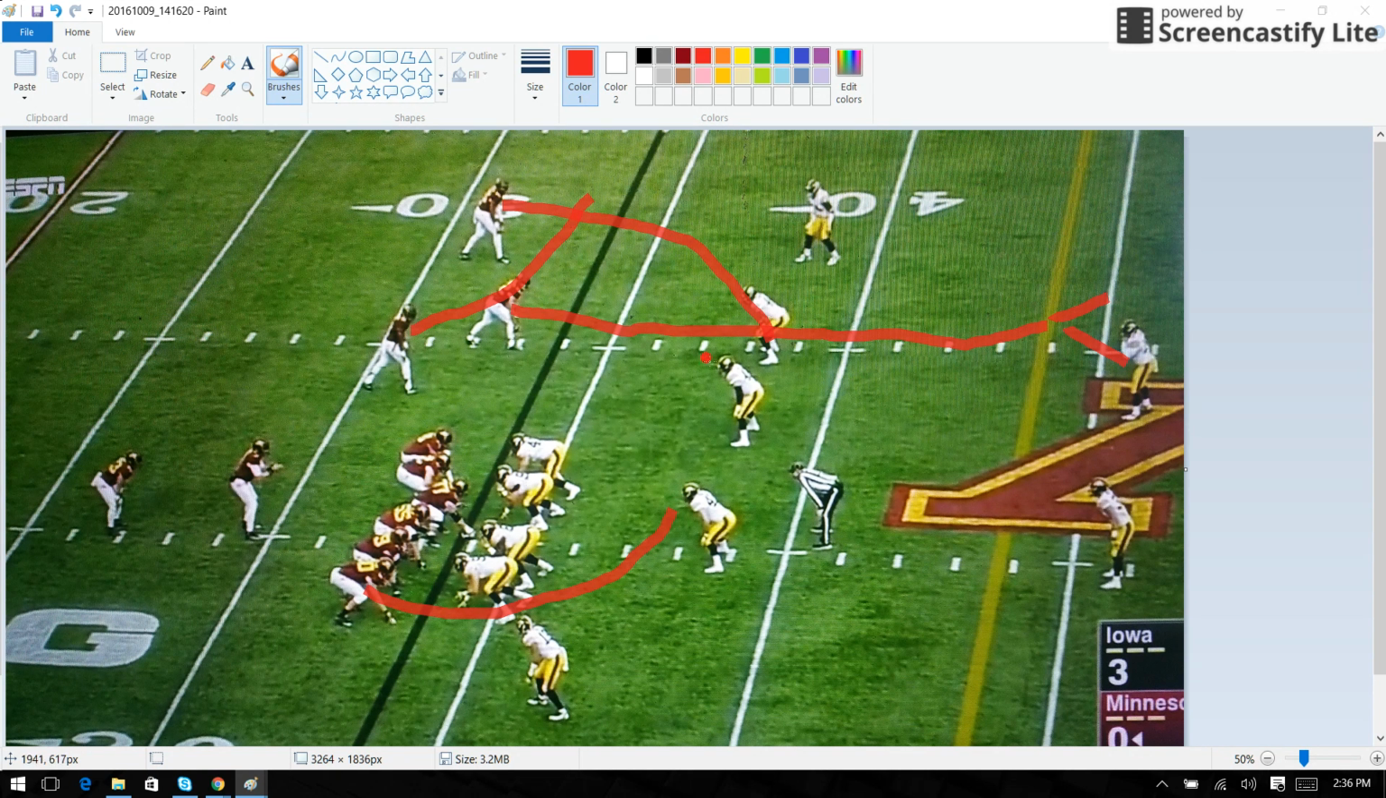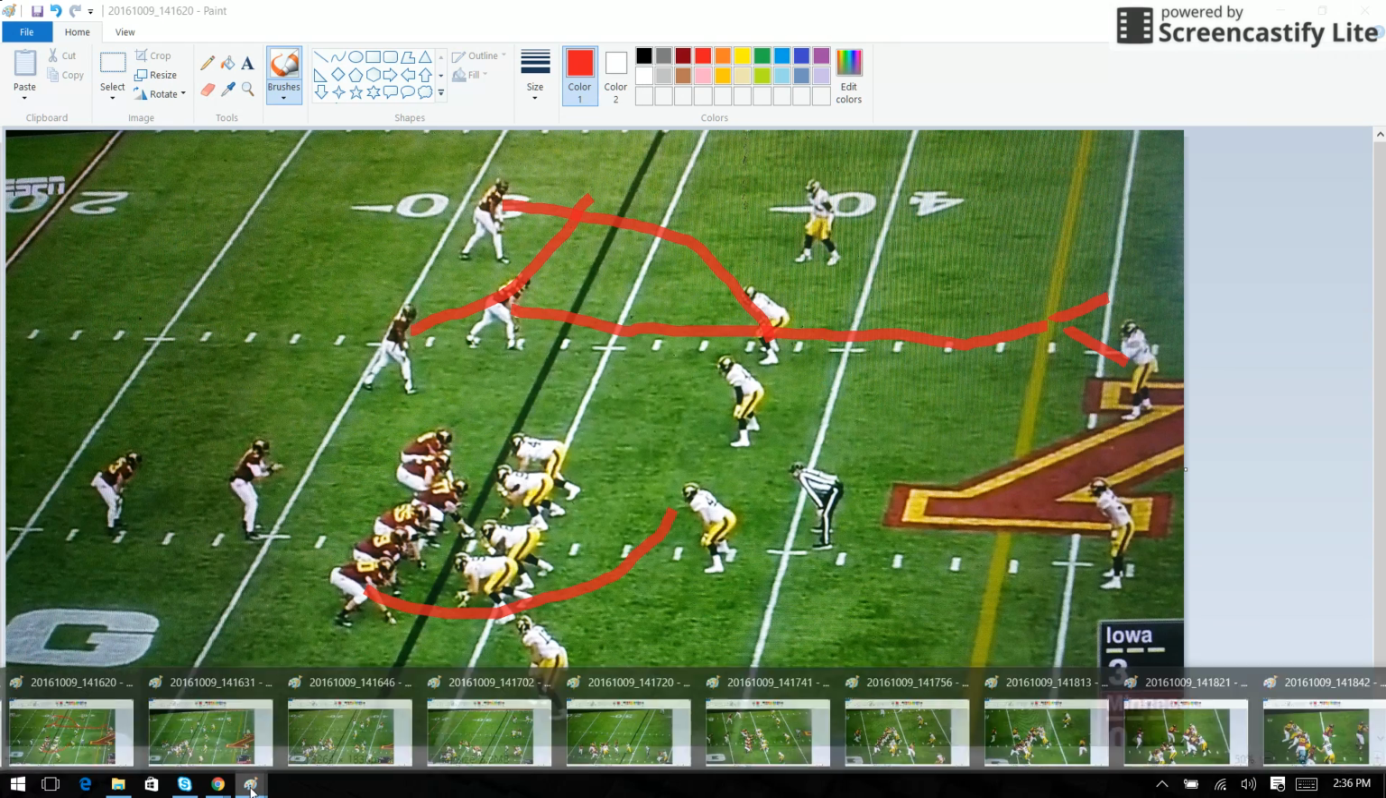Ideally, you want your underneath receivers to find a pocket in the zone, and then look at how this trades off with the deep route here. That's what you're going to be looking at as a quarterback to see what's open. So, let's take a look at how it progresses.